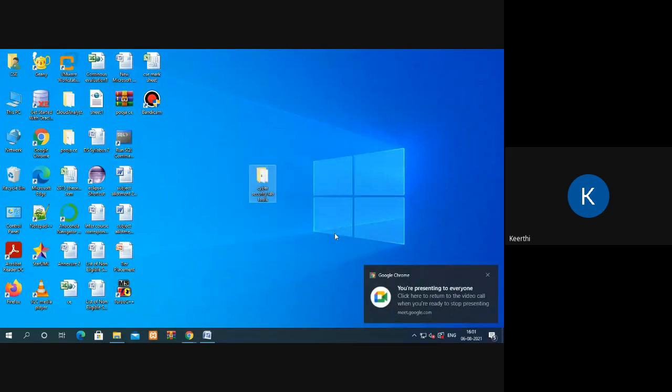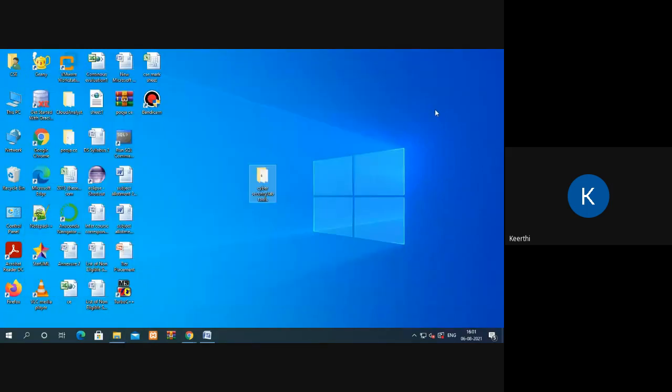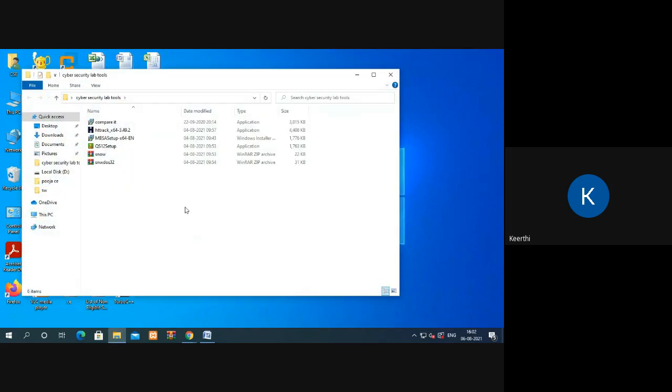It is shared in all the systems, right? If you open this folder, you will have all the tools, whatever tools are needed. All the tools will be there in the folder. The folder name is Cyber Security Lab Tool. It is shared in all the systems. I think I'll say this lab name. So you will have all the tools here, right?